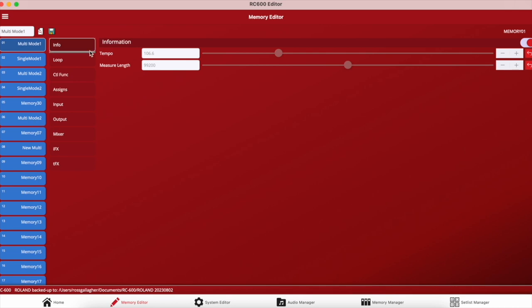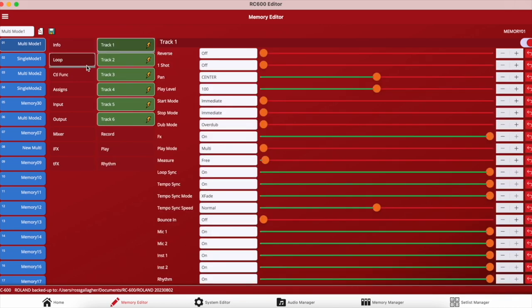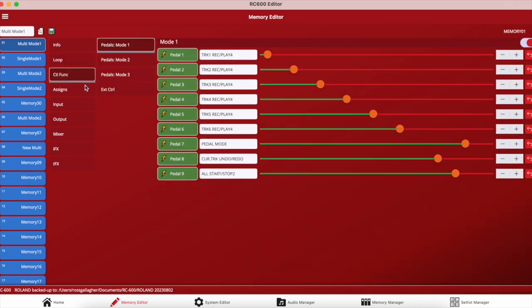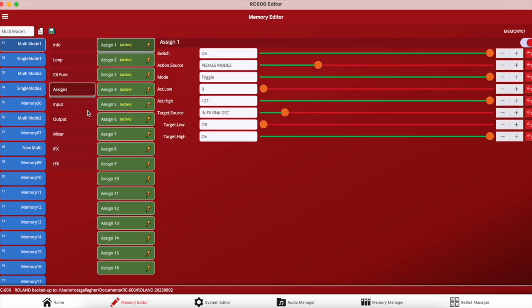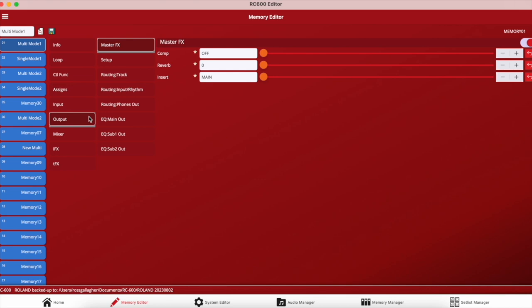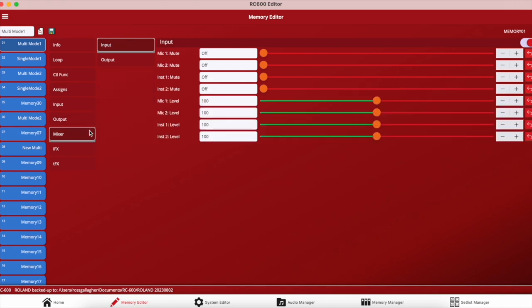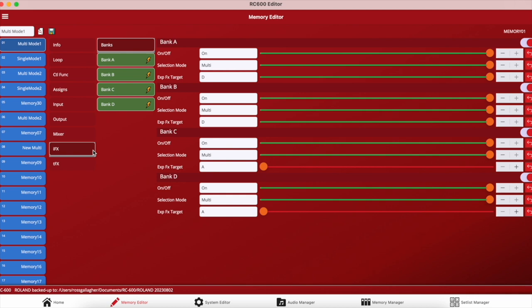So this is an area where you can make changes to your individual memories, give memories new names, access all of the parameters that you can do on the unit itself. Only this way, you're doing it from a computer and not having to bend down and look at that small screen on the RC unit.